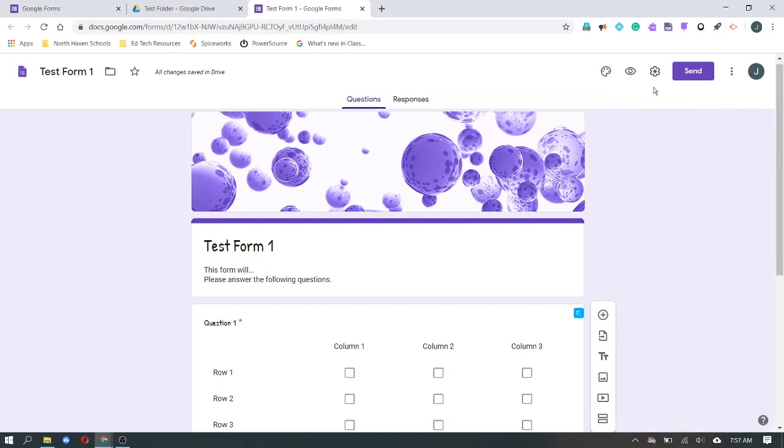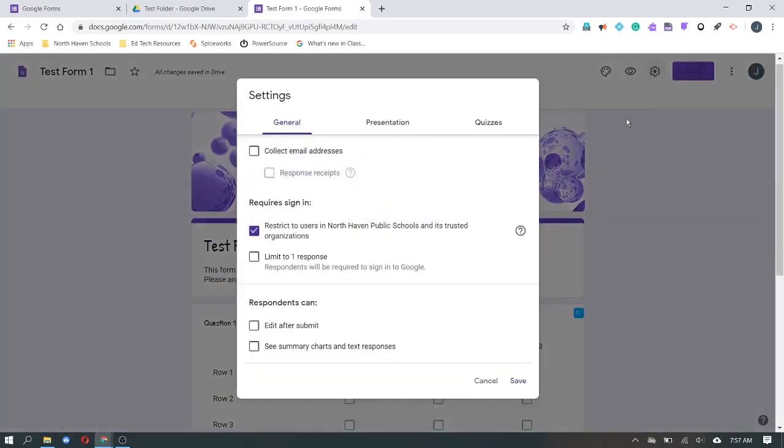Once you're ready to send your form, you come up to the settings icon, and this lets you set how you want the students to get it. It does default to only people in North Haven Public Schools can answer it, but you can also have it collect email addresses if you want to know which student filled out the form. It lets you limit it to just one response if you want to make sure that students don't fill it out multiple times.